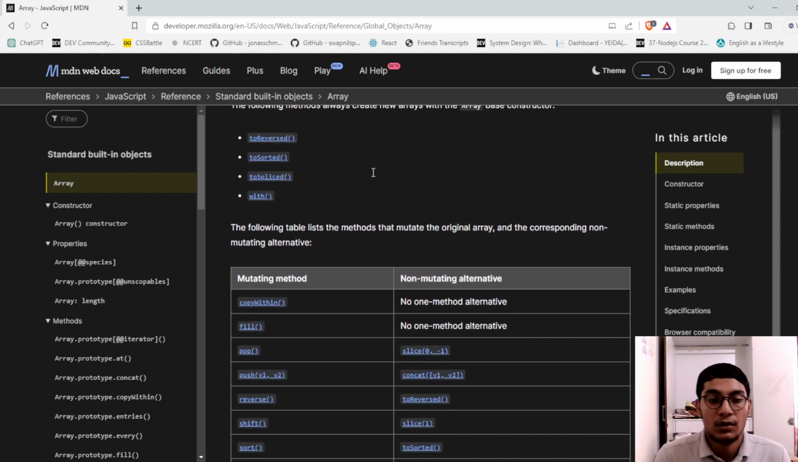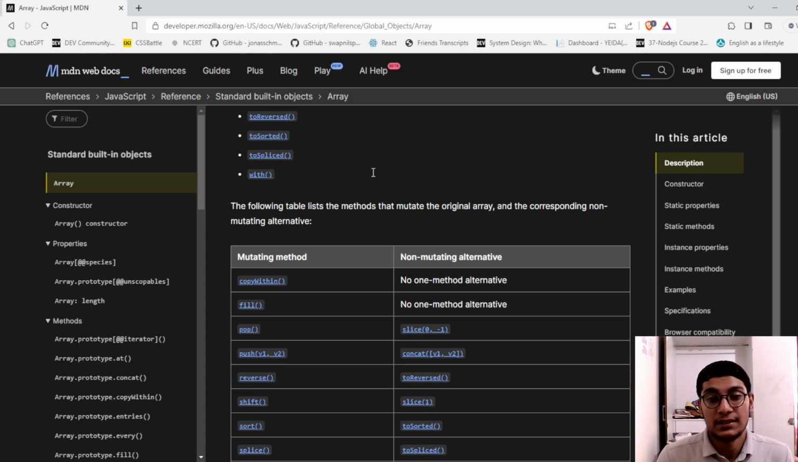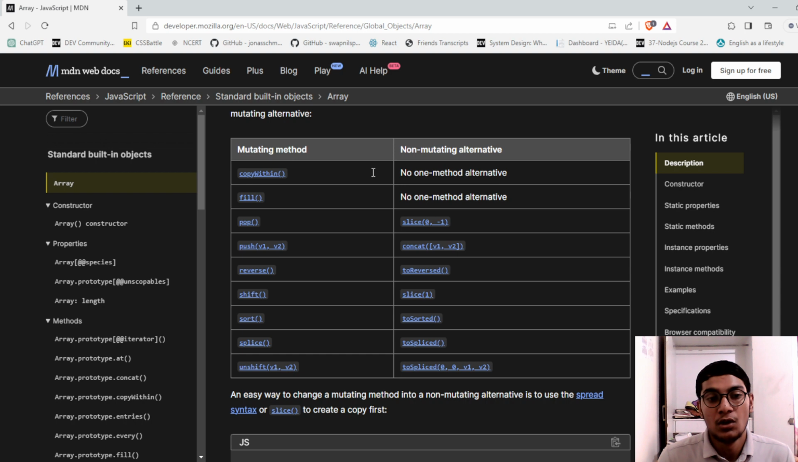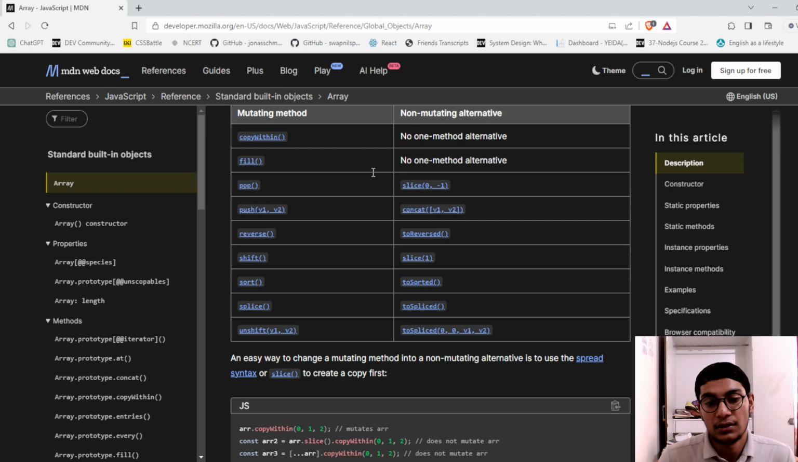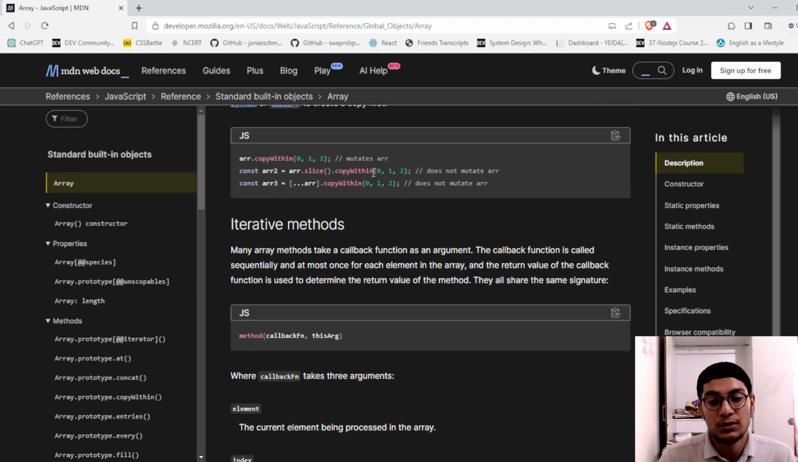The following lists the methods that mutate the original array and the corresponding non-mutative alternatives. copyWithin, fill, pop, push, reverse, shift, sort, splice, unshift. As we read about them earlier today in the morning. Slice, concat, toReversed, slice, toSorted, toSpliced, with.